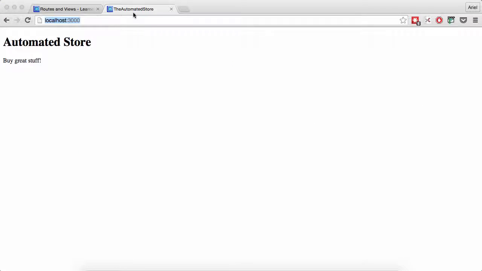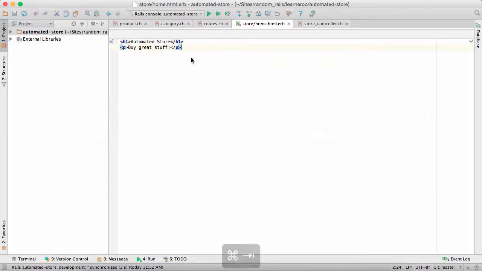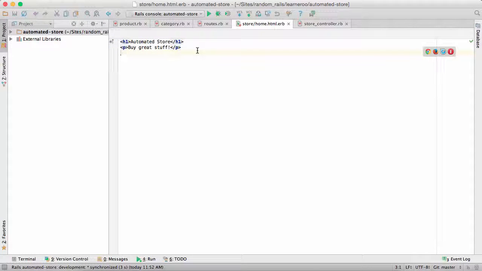So we see here on the top it says the automated store, which is the title. We could view it in the HTML. If you look here, it says title, the automated store. Where did this title come from? When we look at the actual web page, all it has is this heading and a paragraph. There's no HTML title defined.